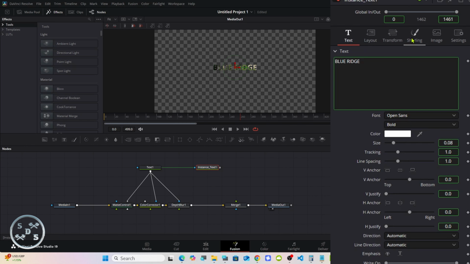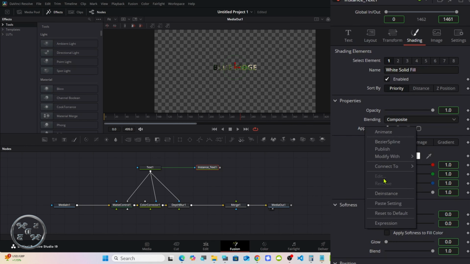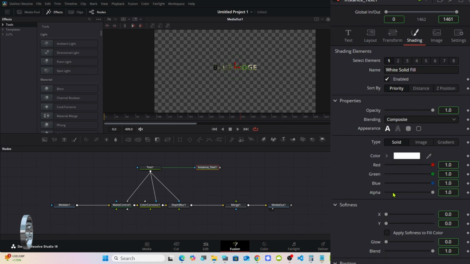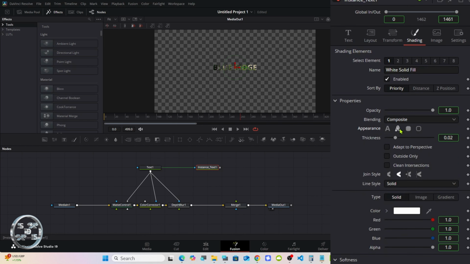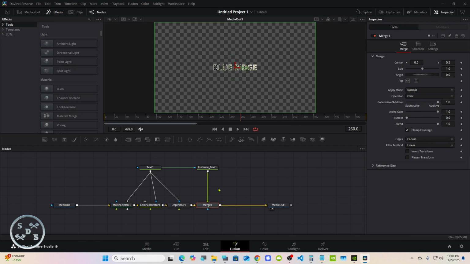We're going to decouple one thing only here. So go to shading, go to appearance, right click, and de-instance. And then select the second one in on appearance. Connect that in the merge.